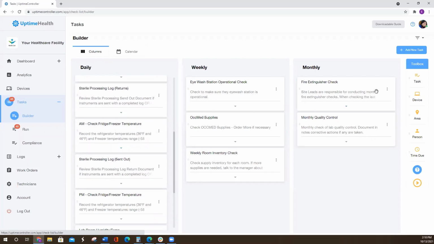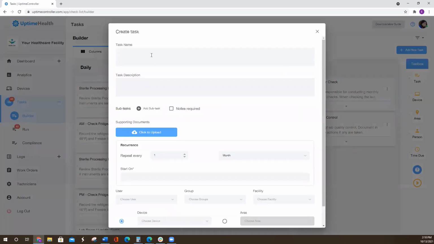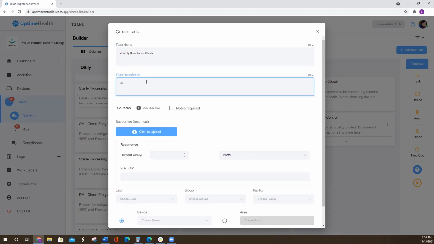Here I've already built this task out, but if we would like to build a new task, we can take the task on the right-hand side and drop it in the section that we would like to create the task for. So maybe we're going to create a monthly task that says monthly compliance checks. And maybe that's going to be a task for our managers where they are going to review the compliance section of the platform to ensure that all of the compliance tasks have been completed and are within specific range of what they're needing for your accreditation or compliance standards.